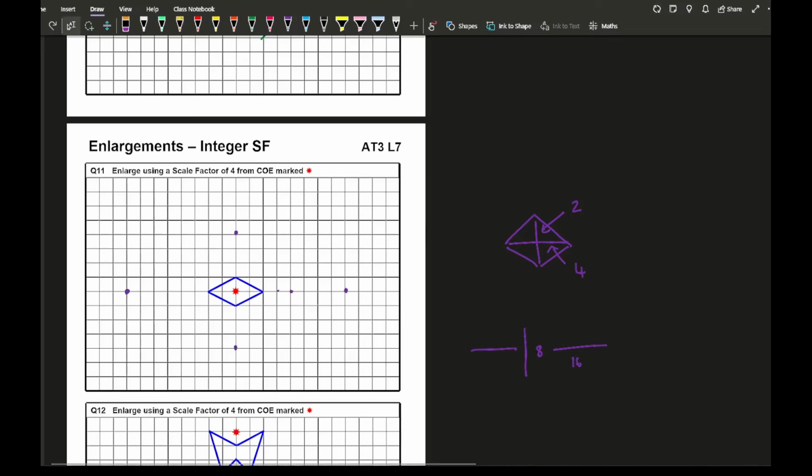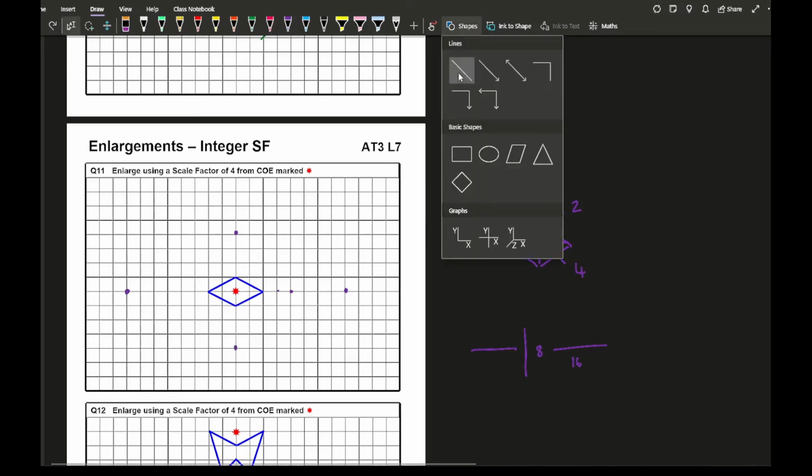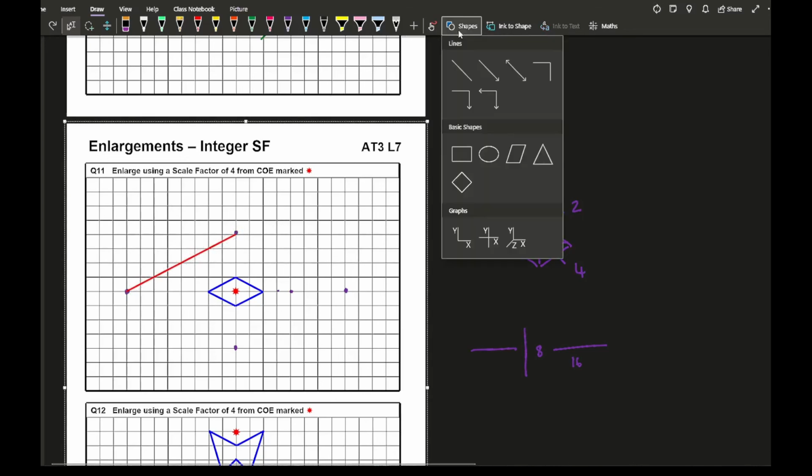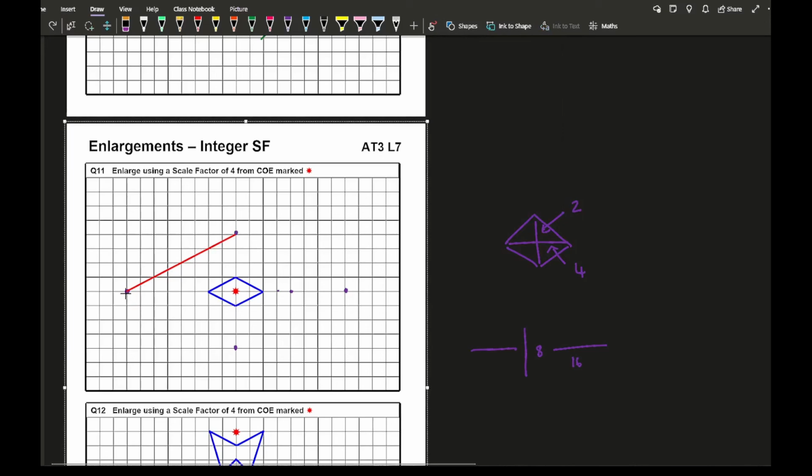So again, from this, all I then need to do is join those points up. So we use a more prominent colour. If I join those points up, and trying to be as accurate as possible through those points. This is what we're going to get, and then do the exact same for the others.